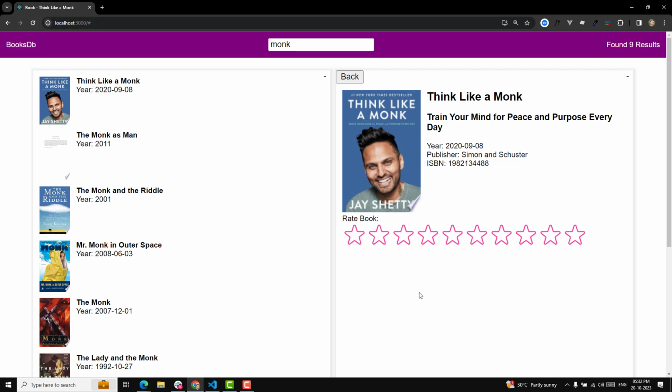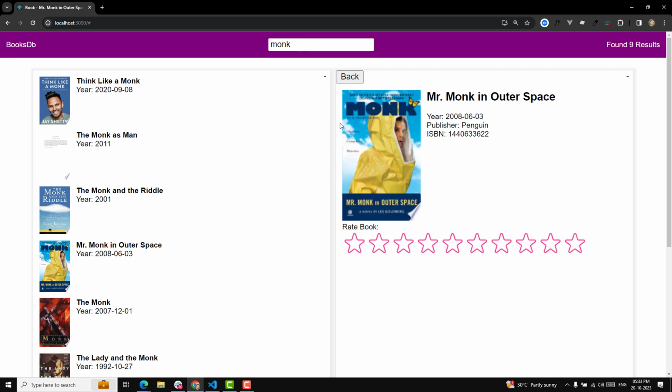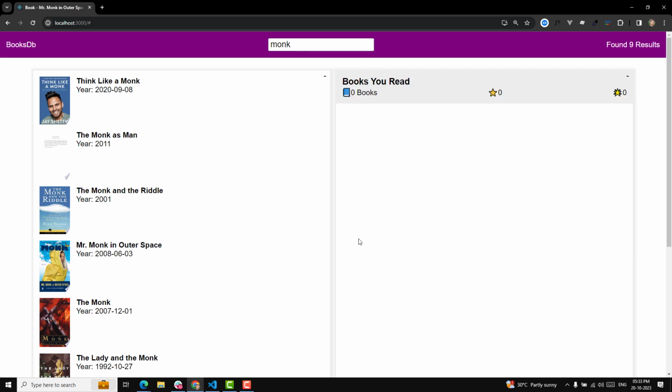Now what I want to do is another scenario. If I click on the back, I don't want to show this Think Like a Monk title. I want to go back to the booksdb. So then how can I write this? When this book details component is unmounted, only then I want to remove this one.